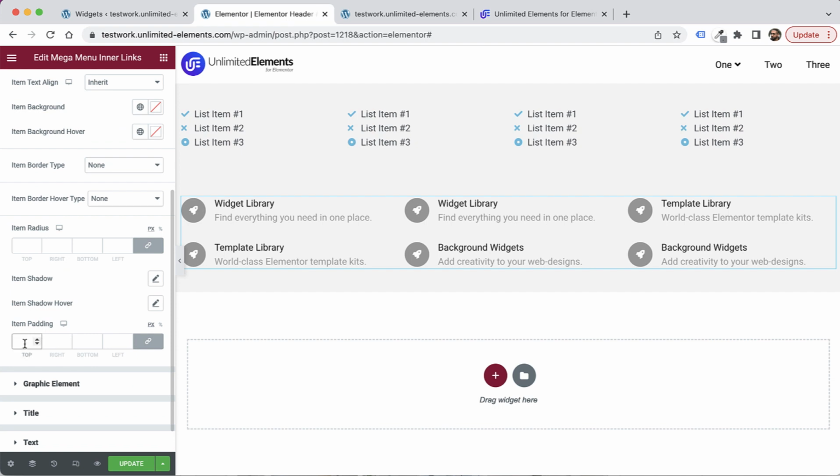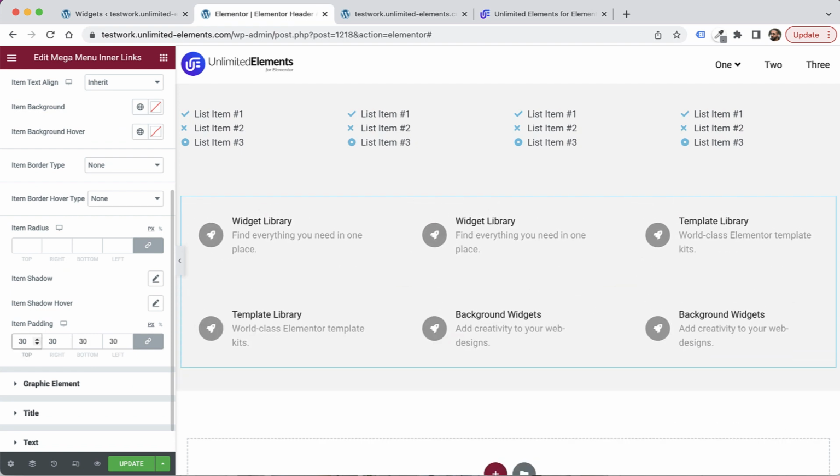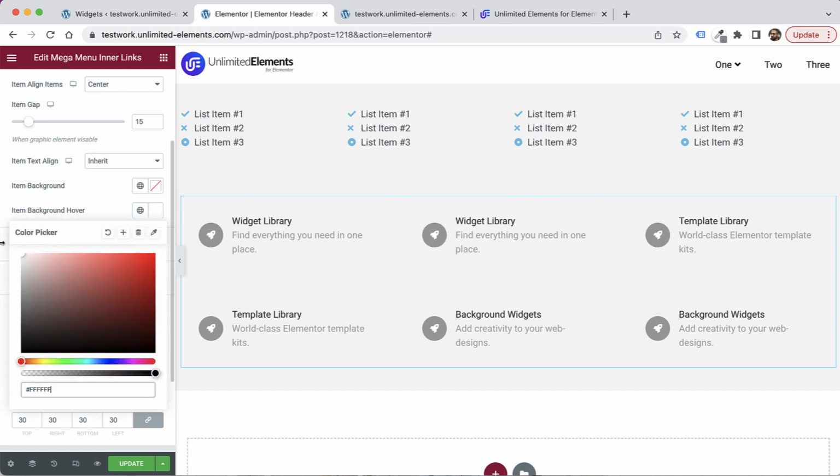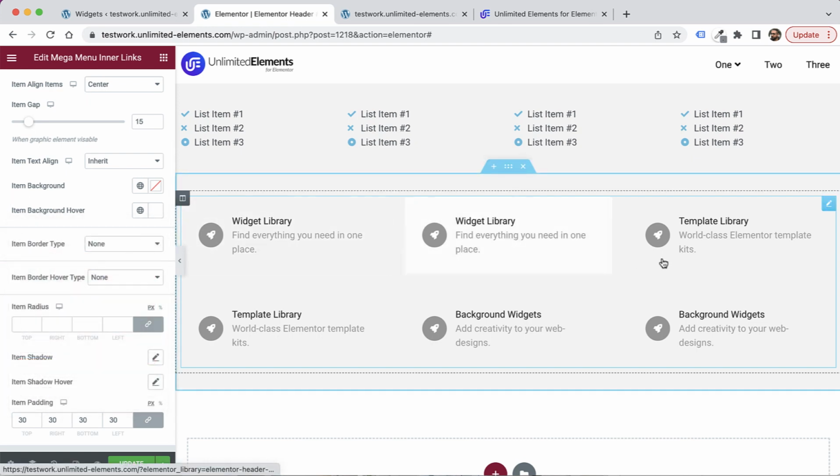Let's add some item padding. Let's go for 30 pixels and add a subtle hover background, just so we have like a white hover background so users know that they can click on this and this is linkable. So we want sort of an indication for the users that they can click on this.